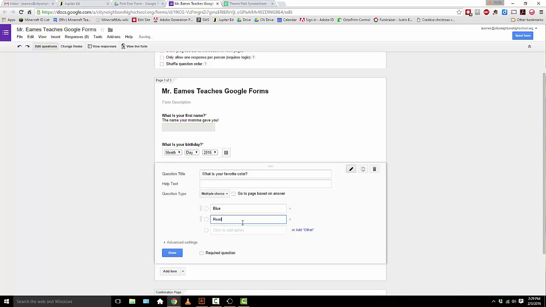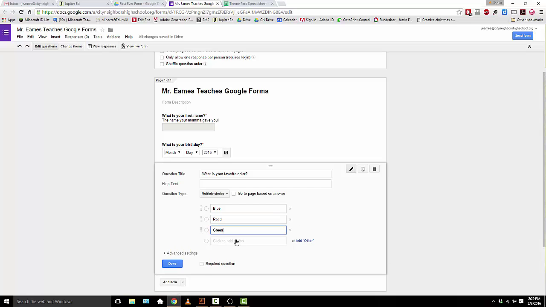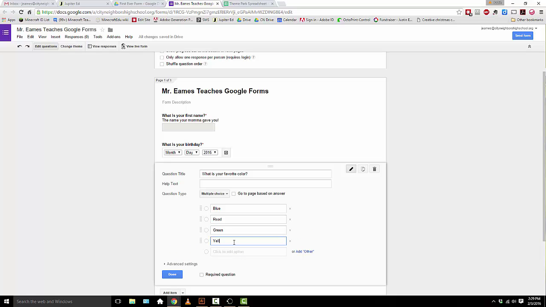Blue, red, green, yellow. Now obviously there are a lot of other colors that aren't in these four. So what we can do is add other, and I'm going to click that. Now they could choose blue, red, green, or yellow, or they could pick other and write in their answer. Like if their favorite color is burnt sienna, they could click other and write in burnt sienna. So if you don't want them to have that option, don't click that. If I don't want that to be an option, I can just come over here and click that X mark. I can also grab these little dots to rearrange the possible answers.